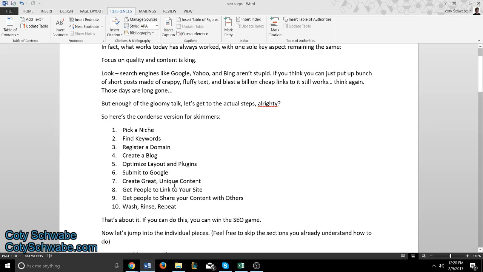And again, there's a lot of ways to do that. You can just search backlinks on Google. You'll find a lot of things. You can look in sites like Fiverr, or you can join networks, blog networks, whatever you need to do. That's just how you get your links.